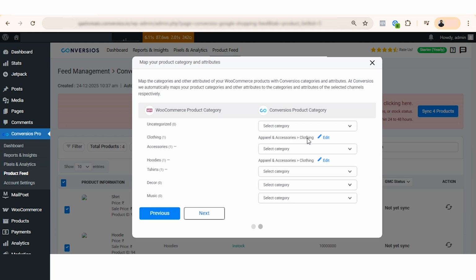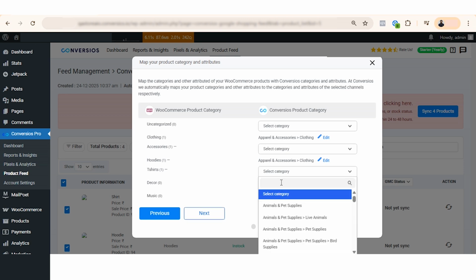So here, if you see, I have already selected a few for hoodies. I have selected clothing. So if you have any other products, let's say for t-shirt, and you want to assign it to a specific category, then search for it. Select it and click on Next.